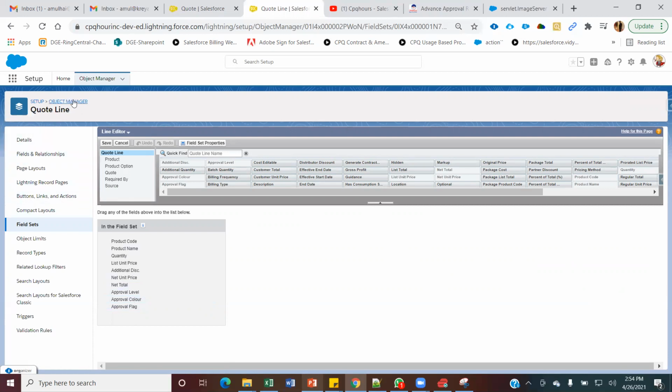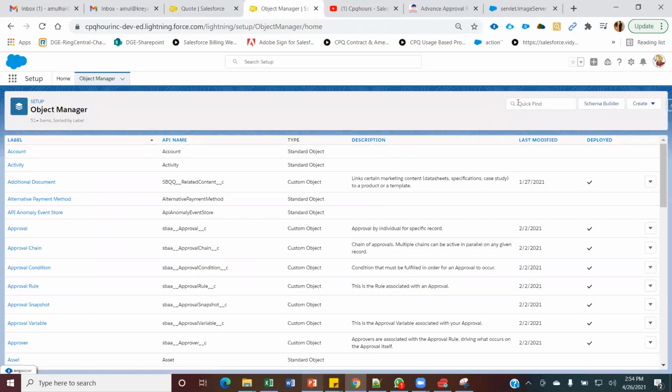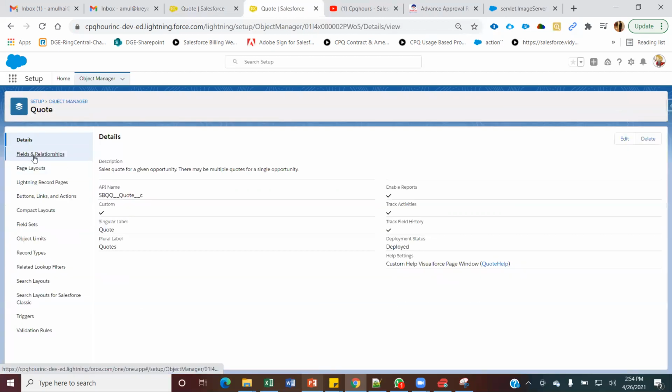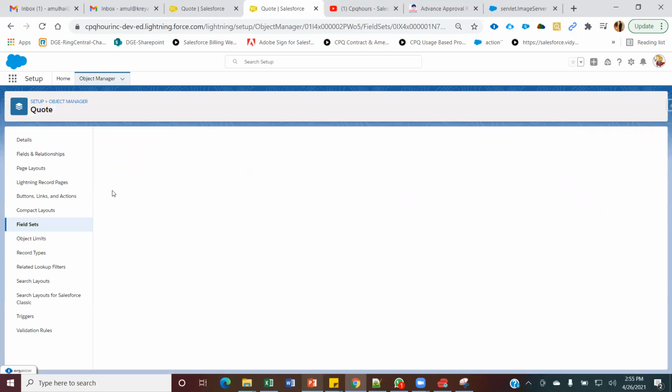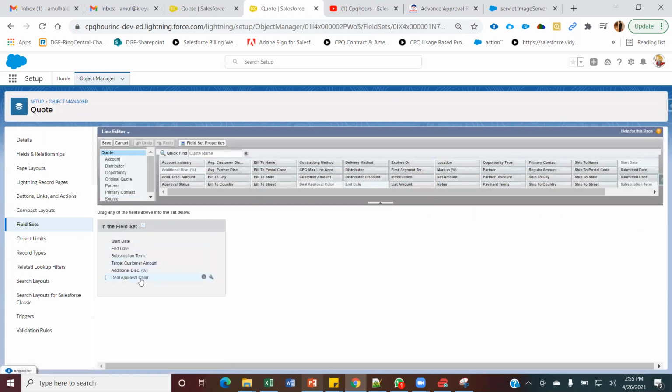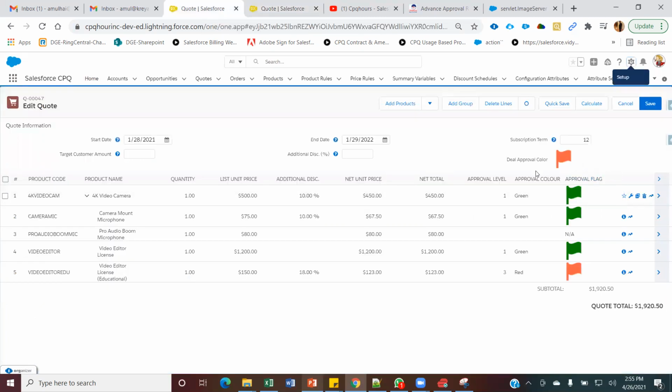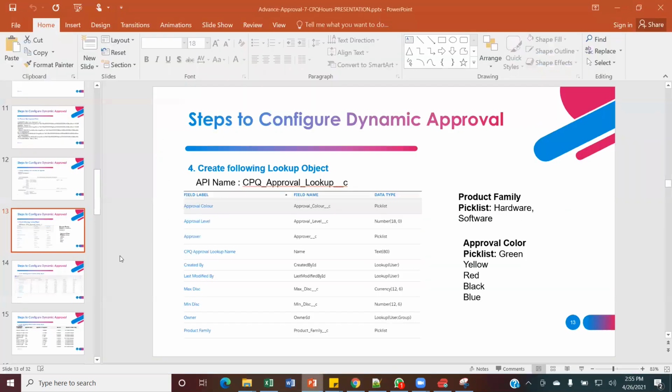Similarly, you will also have to go back to the quote object. Go to the field set, line editor field set. Now add your deal approval color. This is the field that I have populated. That is why this deal approval color and these three fields are displaying on my line editor. The line editor is going to display these fields based on the line editor field set.